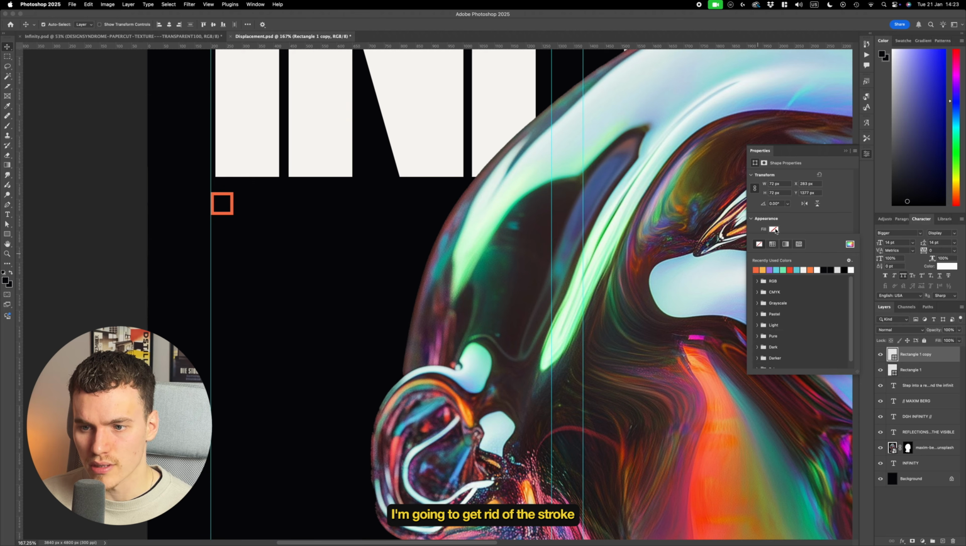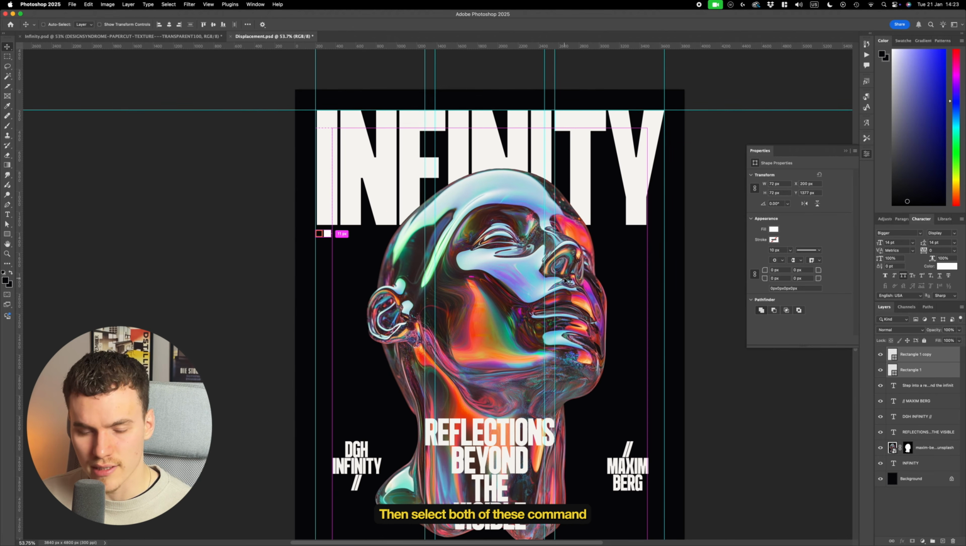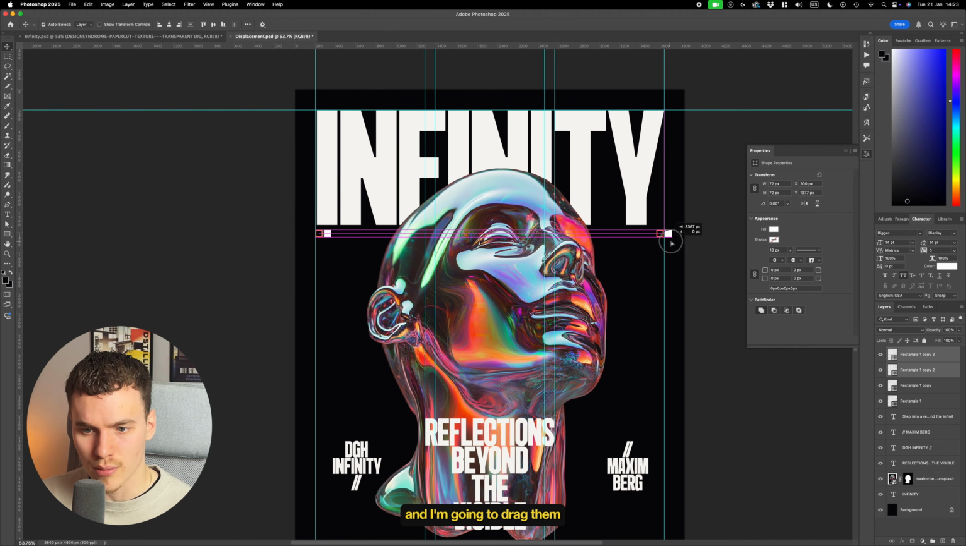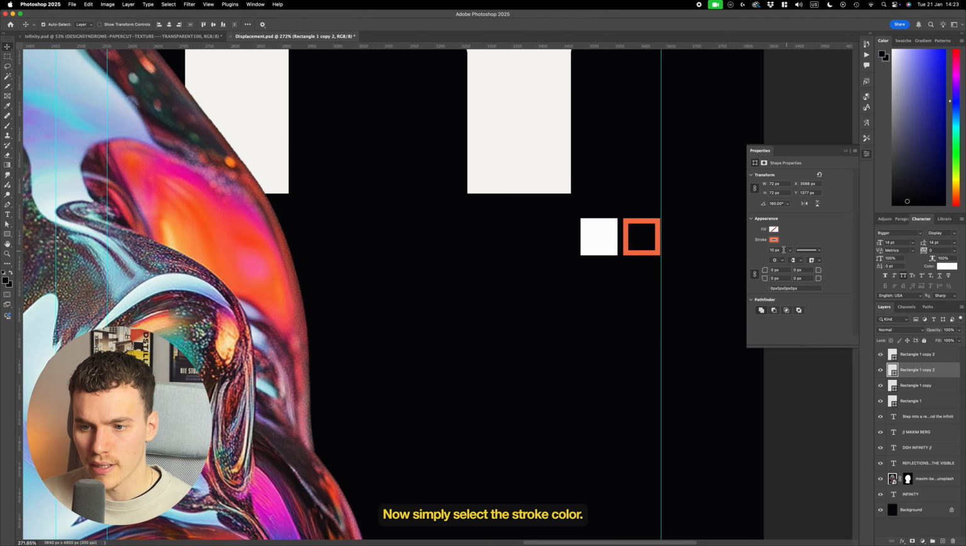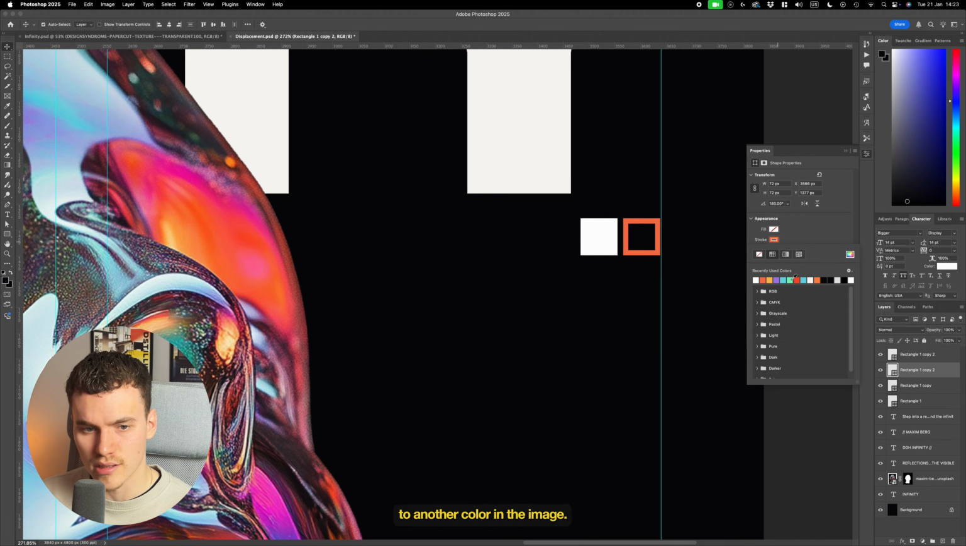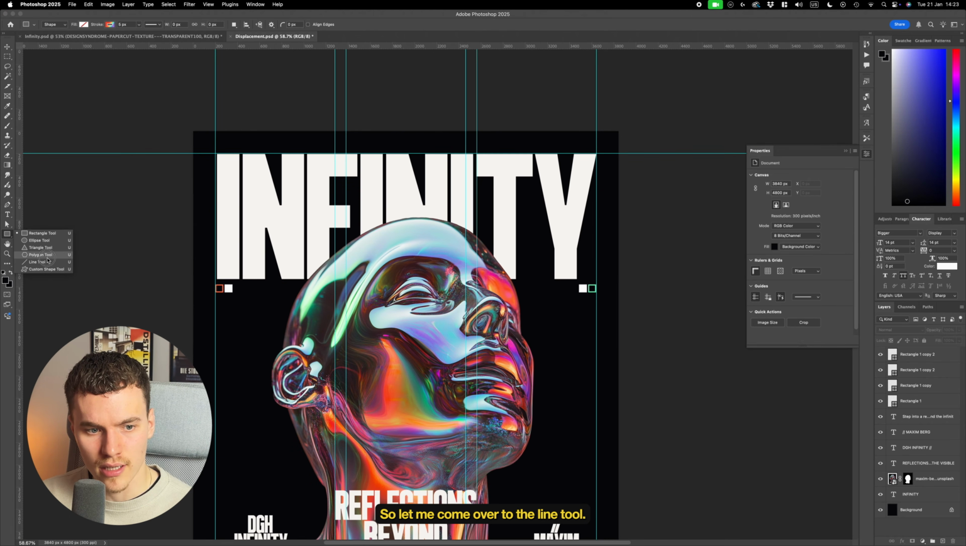I'm going to get rid of the stroke, set the fill as white, then select both of these, Command J to duplicate, and I'm going to drag them over to the other side and flip them. Now simply select the stroke color, change this to another color in the image. So let me come over to the line tool.